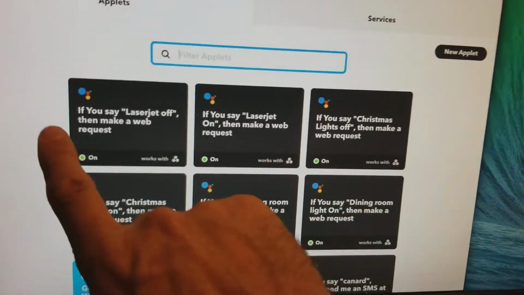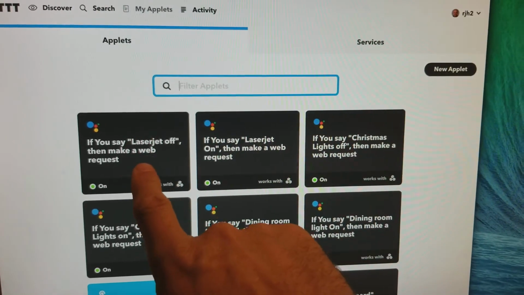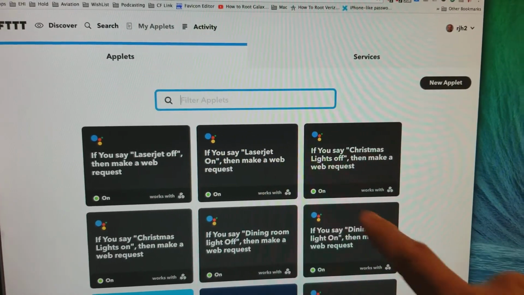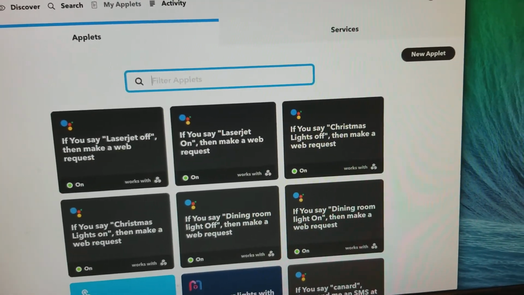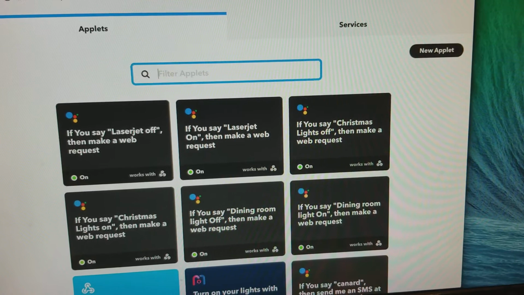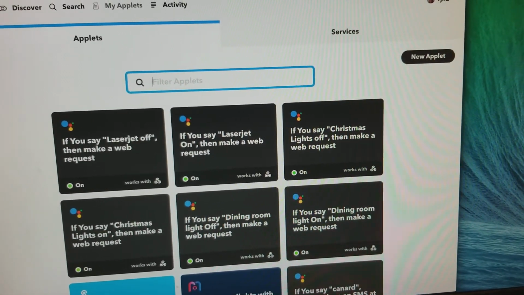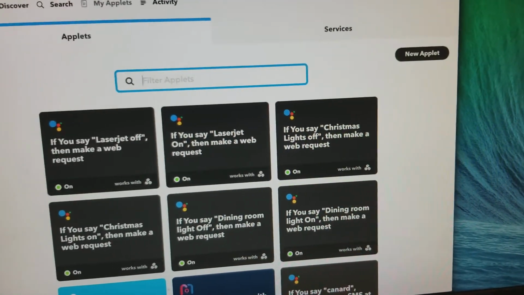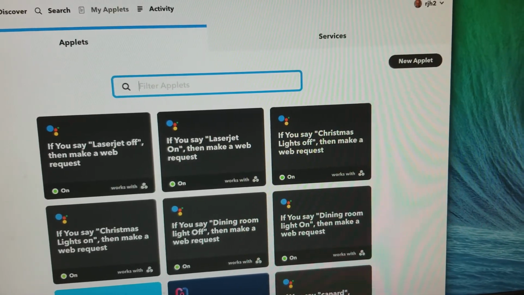The bad thing about doing it this way is for each one, you have to set up an on and off. So I can say LaserJet on, LaserJet off. Let's see. The only thing listening, I think, is in the kitchen. Okay, Google, LaserJet on. Didn't hear me. Okay, Google. Oh, it did hear me.